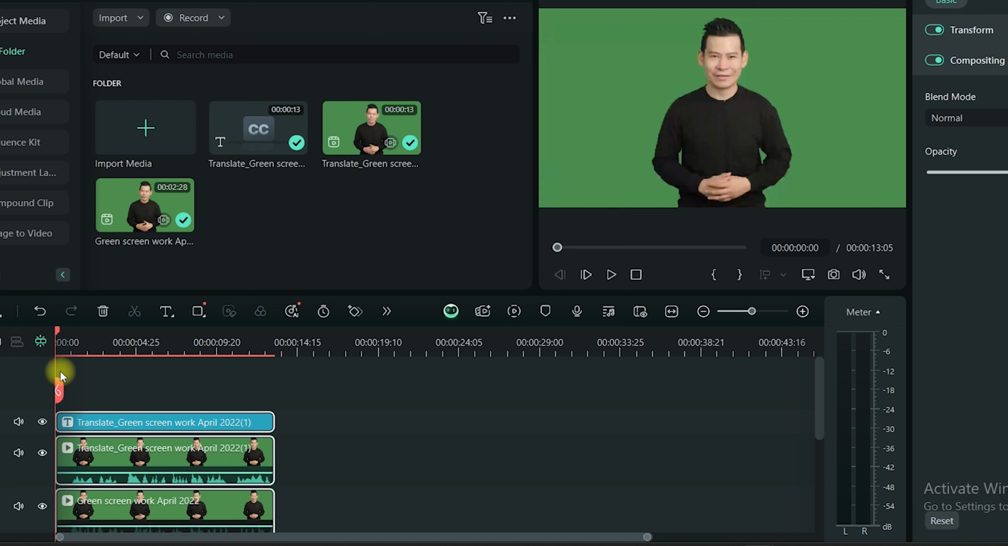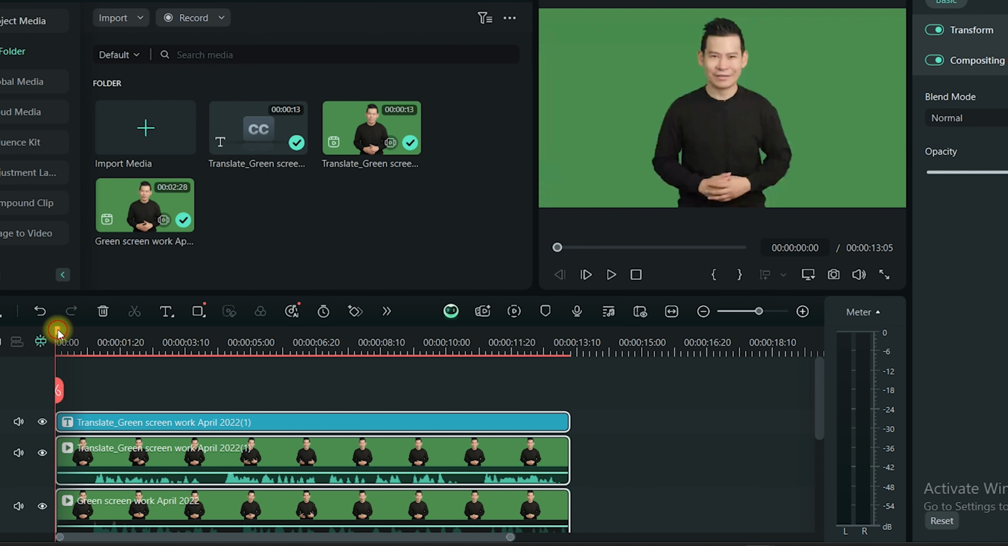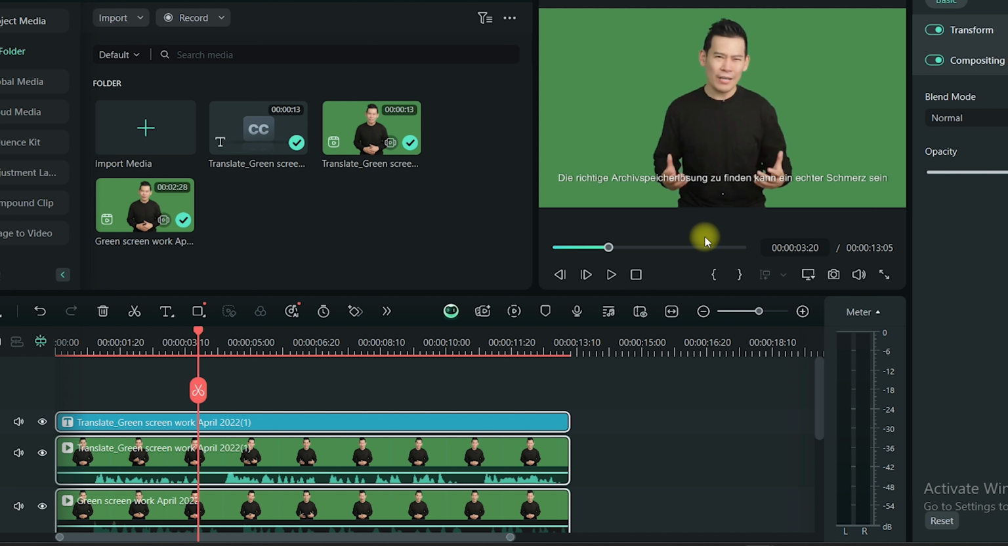Alright fellas, so results are there and as you can see, it has generated the audio file as well as the captions, as you can see in the video. So it means that the expressions are also changed and the language is also changed to German from English. It is very handy if you want to convert your voice as well as your expressions using Filmora and using the power of AI.